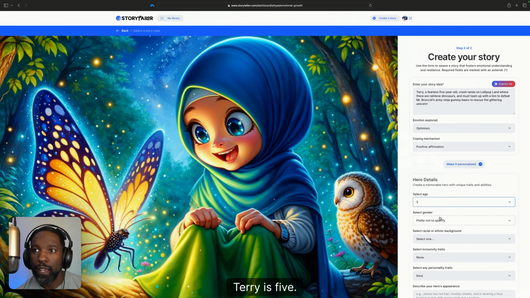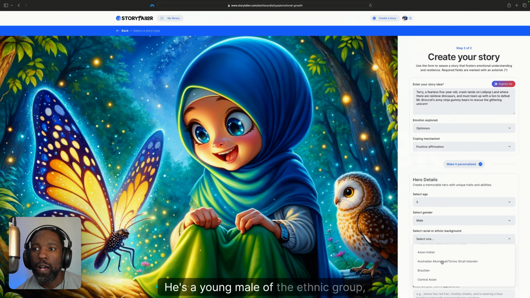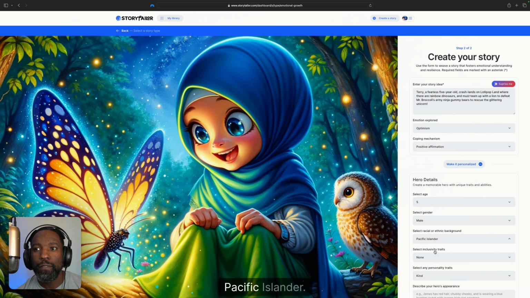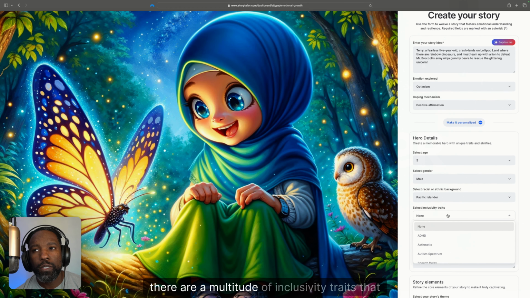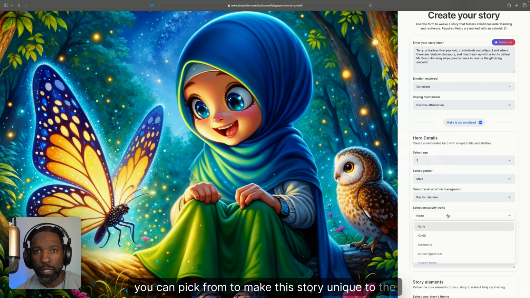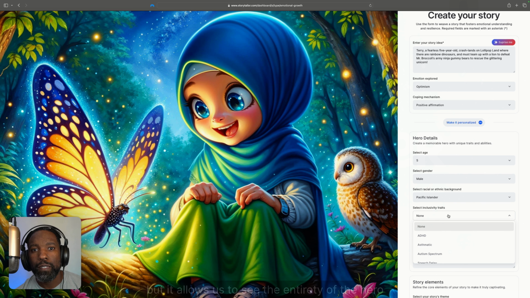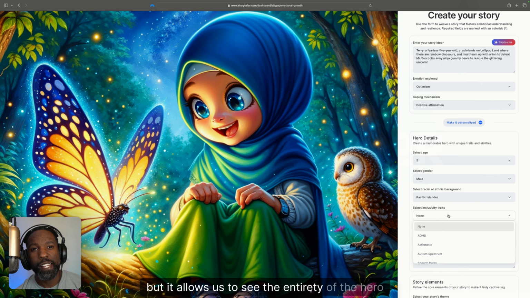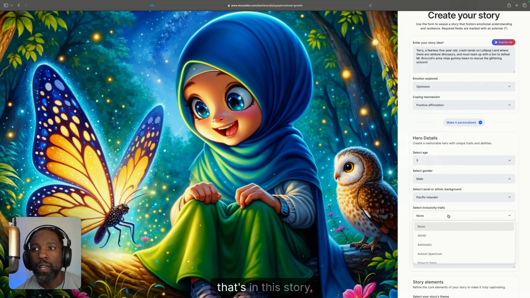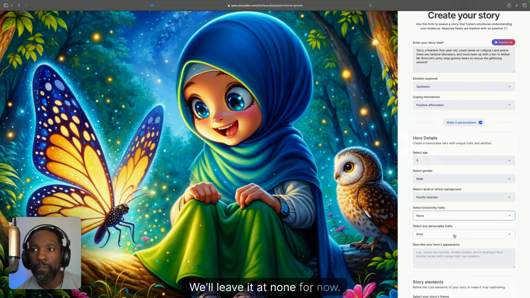Terry is 5. He's a young male of the ethnic group Pacific Islander. Now, there are a multitude of inclusivity traits that you can pick from to make this story unique to the little one that you're making this story for. It doesn't make it the focus, but it allows us to see the entirety of the hero that's in this story. We'll leave it at none for now.